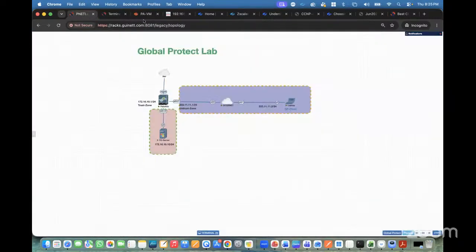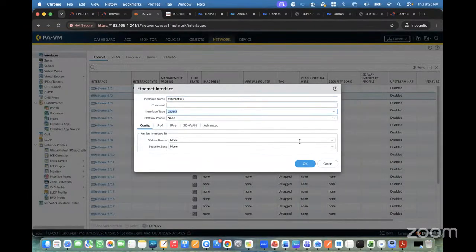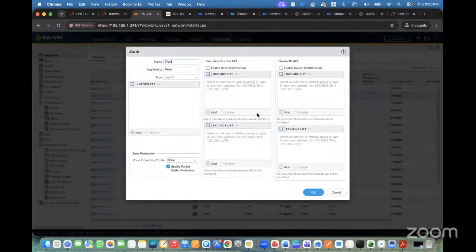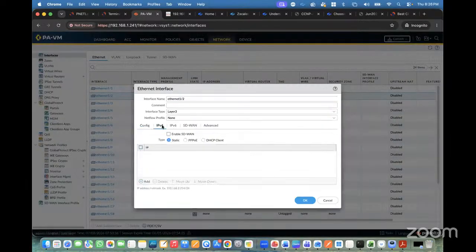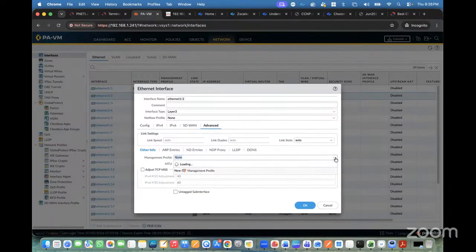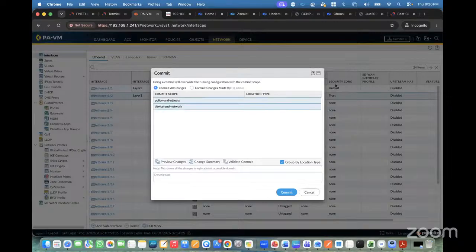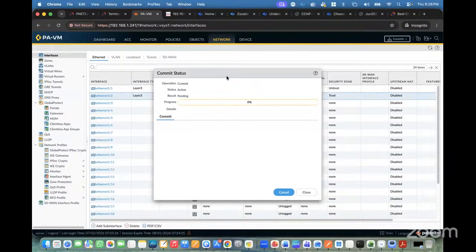Then I'll go on the interface that is my LAN interface 1/2. So I will go there and I'll assign the IP address. This is my interface and the zone name is going to be trust. Click OK. And IPv4 is going to be 172.16.10.1/24. Okay, advanced, go to the management profile, click OK. And then I'll simply commit at this point. No other further configuration. I'll simply commit. Okay, I will commit this.